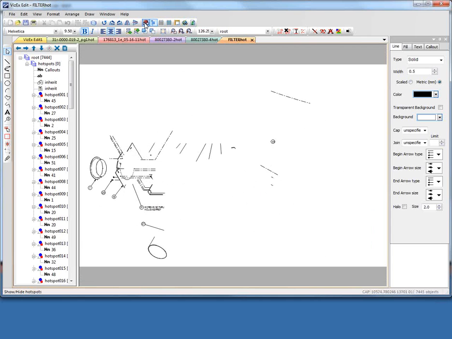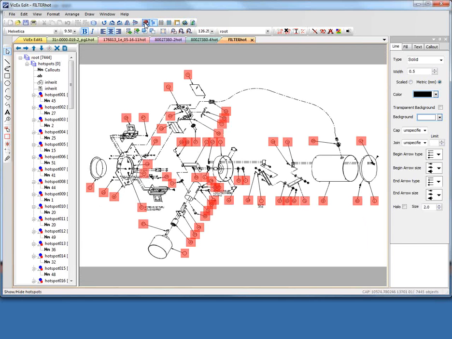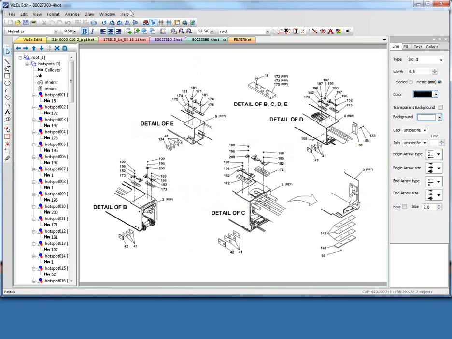If I click on Show Hotspots, we can see now that this CAD drawing has hotspots. Here's one. Here's a raster image drawing. This is entirely a raster image, but you can see how the hotspotter automatically found and identified all the callouts.